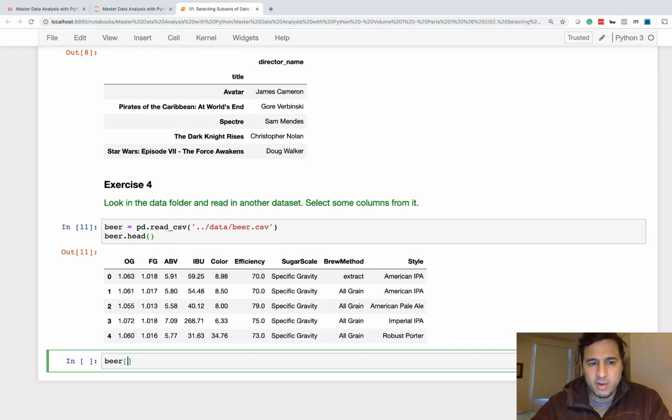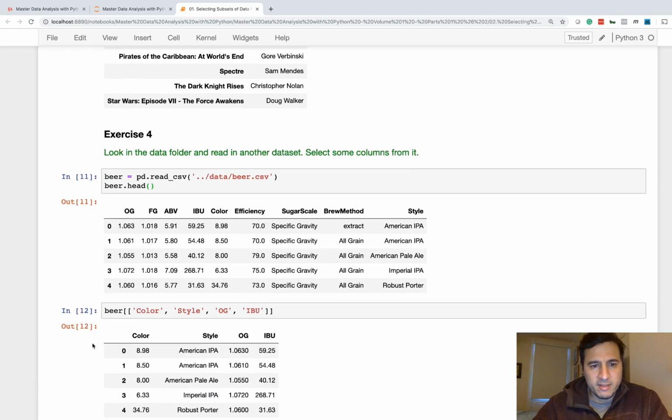So this time we'll just select in one single line. So let's go ahead and just select a few columns: color, style, OG, and IBU. And let's get this. Okay, great. So we just selected a few columns. So I think that covers that one.